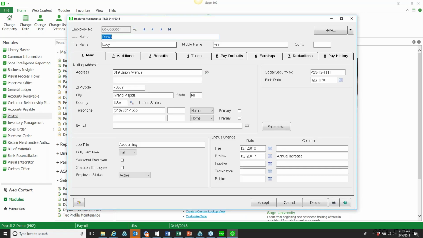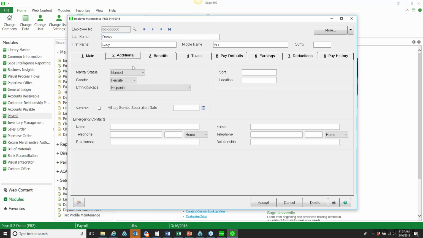So employee maintenance, there we go. We have Lady Ann. You have your basic layout of information. We talked about some of the new fields that are here. Additional information, these drop downs, what options you have available to you. Gender and ethnicity, easy for me to say, and there it is. There's my not reported. I knew it was there.